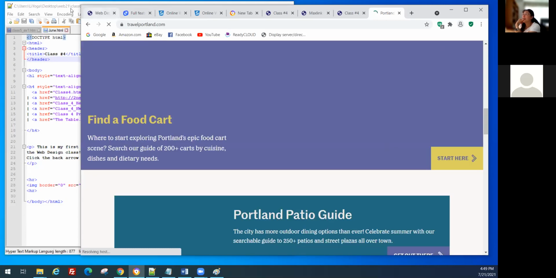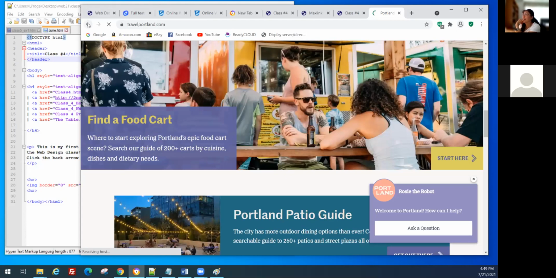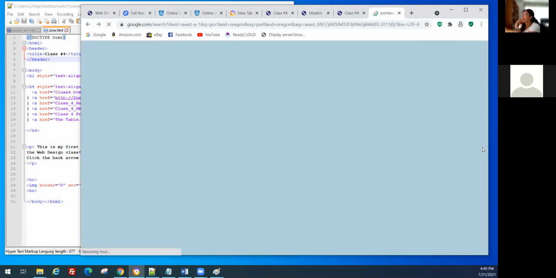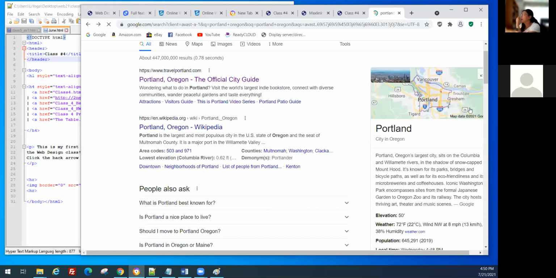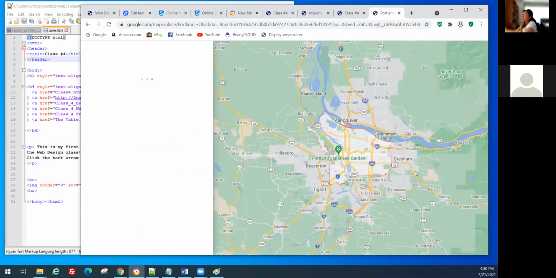I'm thinking, for example, I want a Portland map, like this. So I click this map. Nice map. Okay, it's pretty good. You see the map with this.